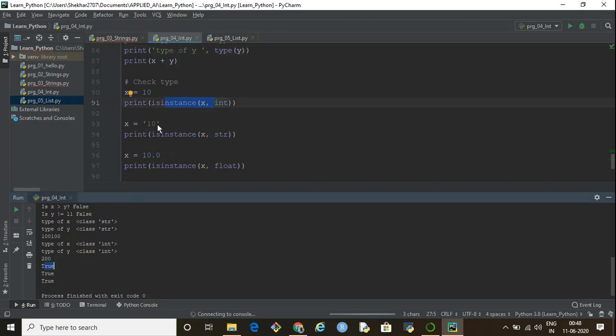Now we are making x a string, and then we are comparing using this function isinstance. We are comparing the data type with string. Since it belongs to the class string, it will return true. So similarly for float.